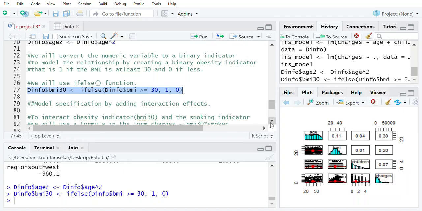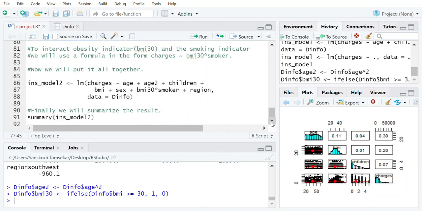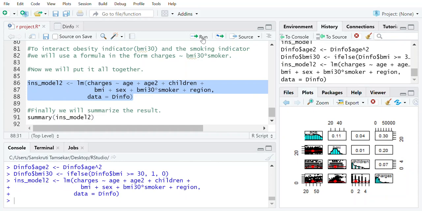Yes. Now we will do model specification by adding interaction effects. To interact the obesity indicator, that is BMI30, and the smoking indicator, we will use this formula: charges, BMI30 multiplied by smoker. Now here we will put it all together using the lm function. lm is nothing but a linear model, which is a linear regression. It has been loaded. Now finally we will summarize the result.